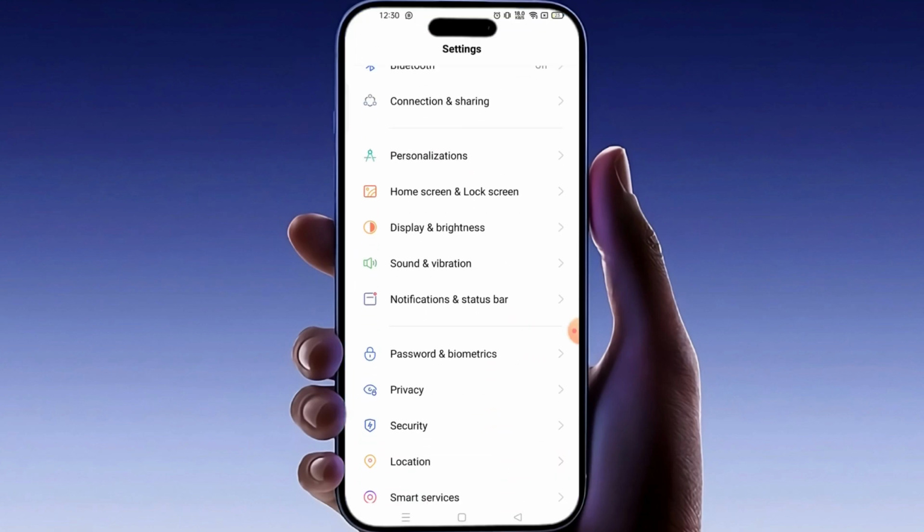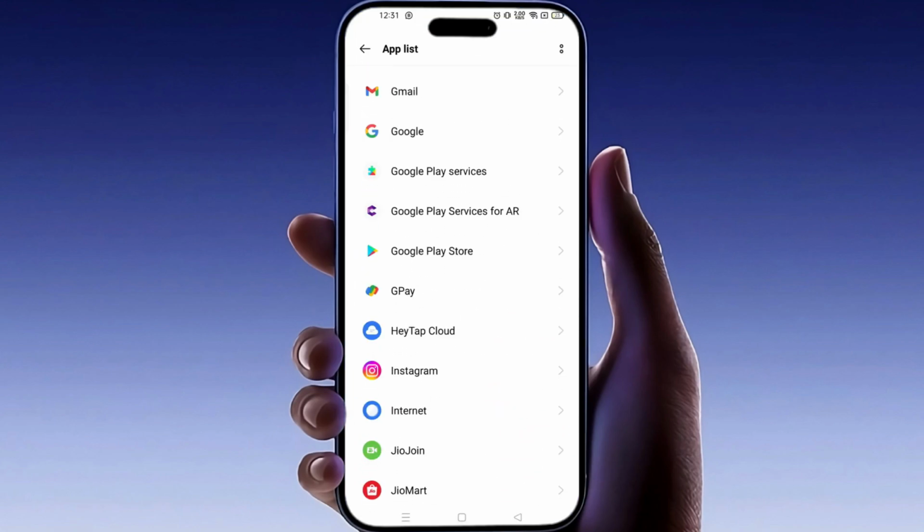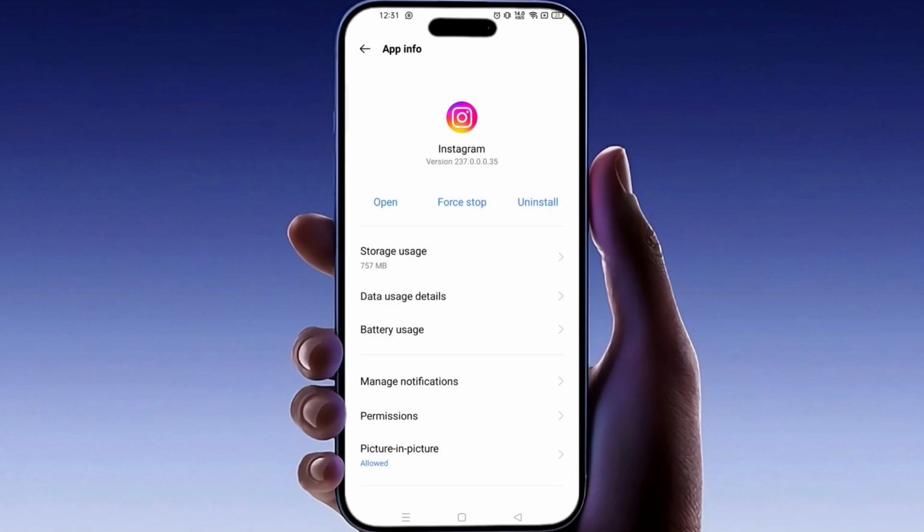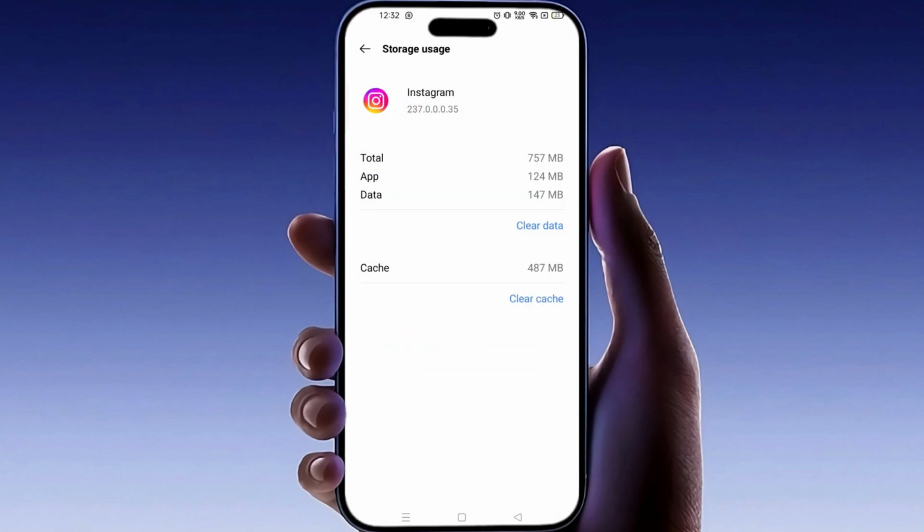Clear your Instagram cache. Open Settings. Go to Apps or Applications. Search for Instagram. Tap on it. Scroll to Storage and tap Clear Cache. This can help fix the We Restrict Certain Activity Instagram bug.